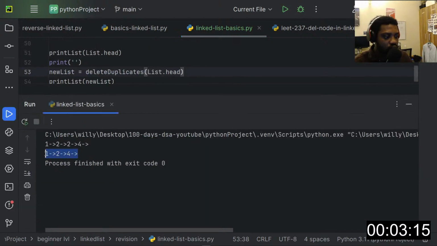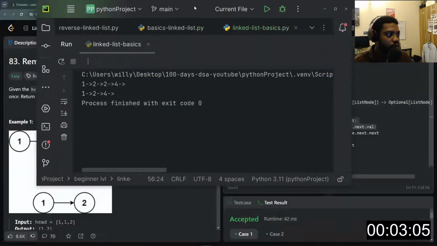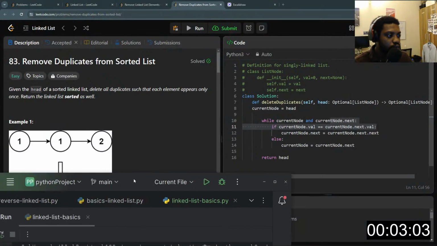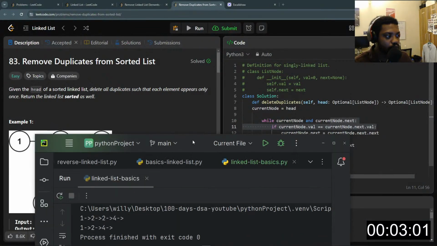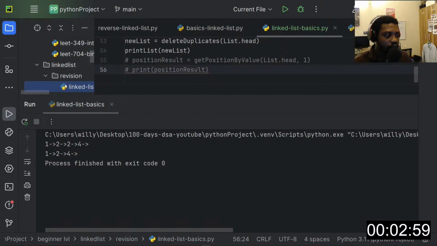Now you can see the duplicate has been removed, which is this 2 here, right? We removed 2 from our linked list. So that's how you solve this problem, which is LEETCODE 83, remove duplicates from sorted list. So I'll come back here again, right?